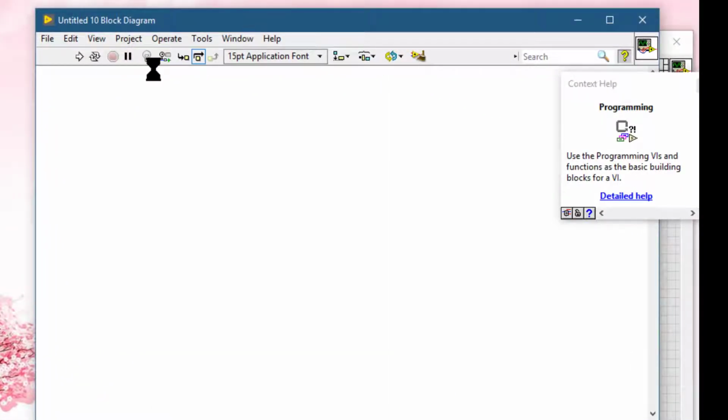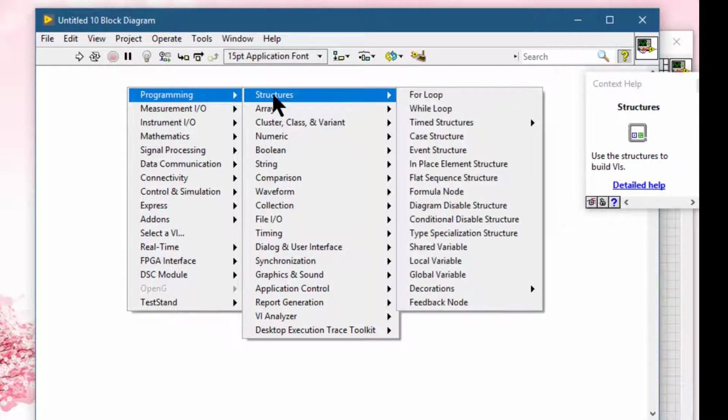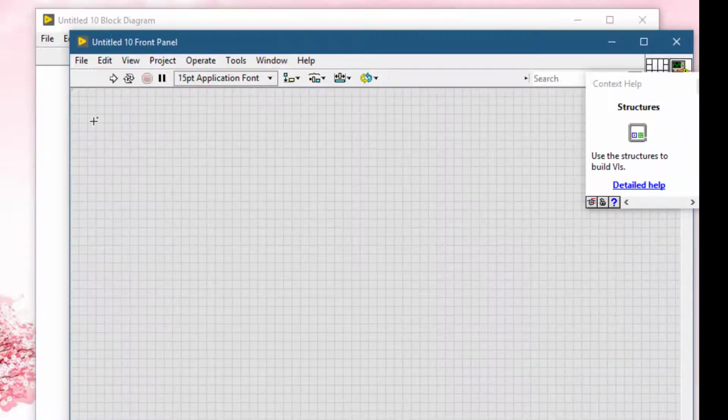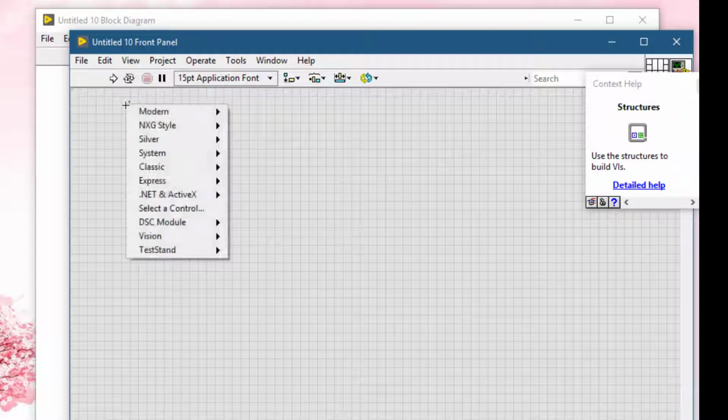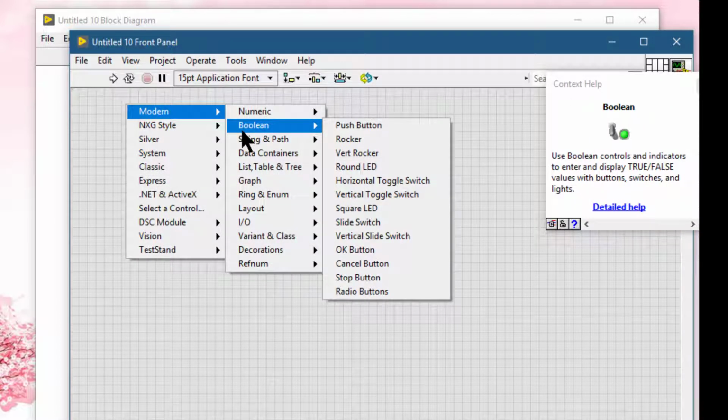let's call the palette again, and it appears as a tree format, not only for the block diagram but also for the front panel. It applies to both front panel and the block.